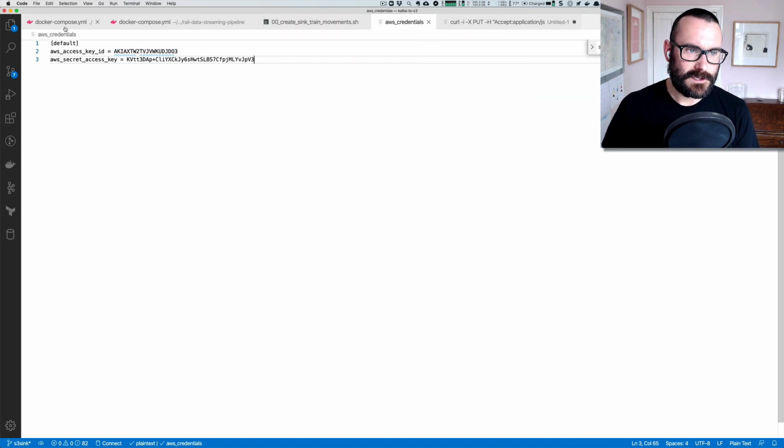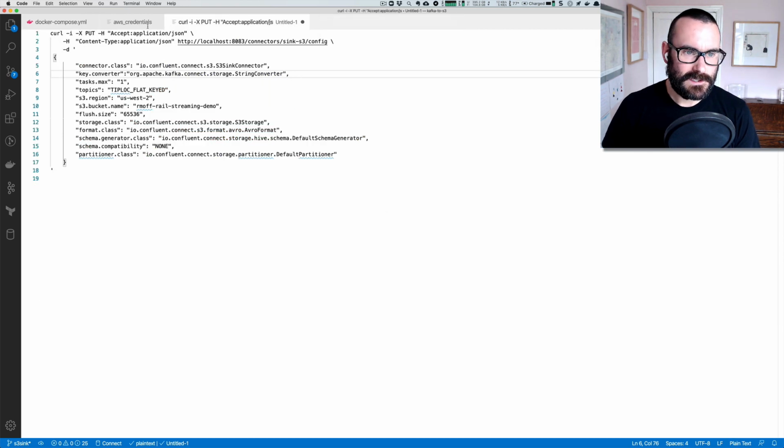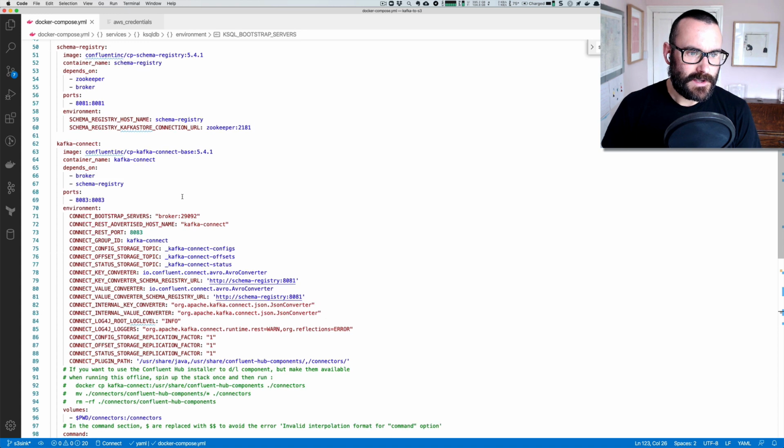Right, so there's our credentials. And now what we're going to do is mount that into our Connect worker. So here's my Docker Compose. Let's close these other ones to avoid any confusion. Don't save. And over here, Kafka Connect.